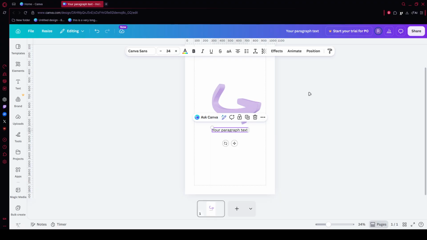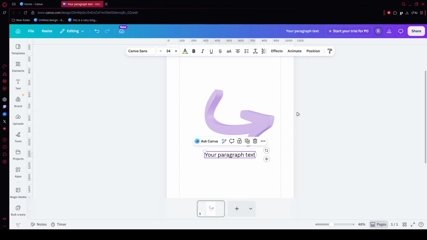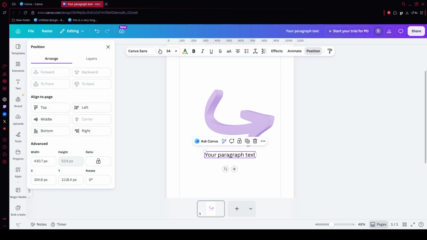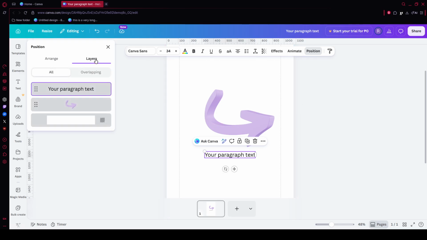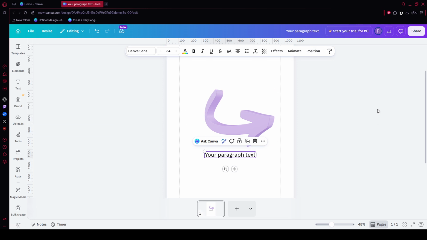Choose clean, readable fonts and use the corner handles to resize the text carefully so it fits your layout well. If your design has overlapping images, graphics, or text, you can organize them using the Layers option in the bottom toolbar. Tap Layers and a panel will open showing each item in your design. Press and hold any layer, then drag it up or down to change the stacking order. This is especially helpful when working on smaller screens.